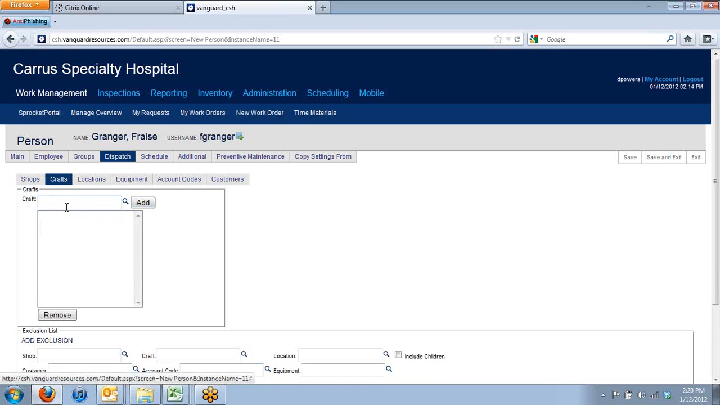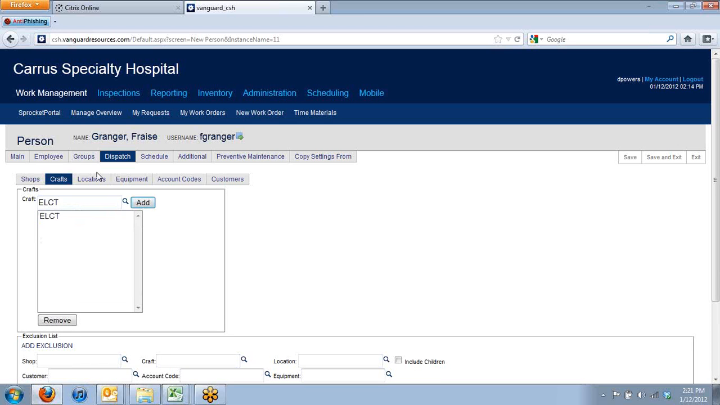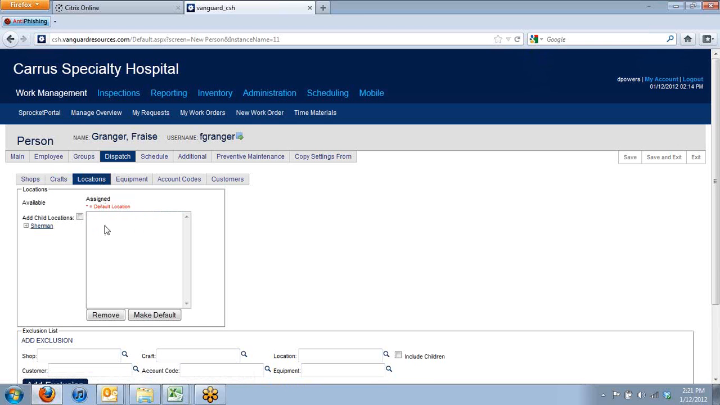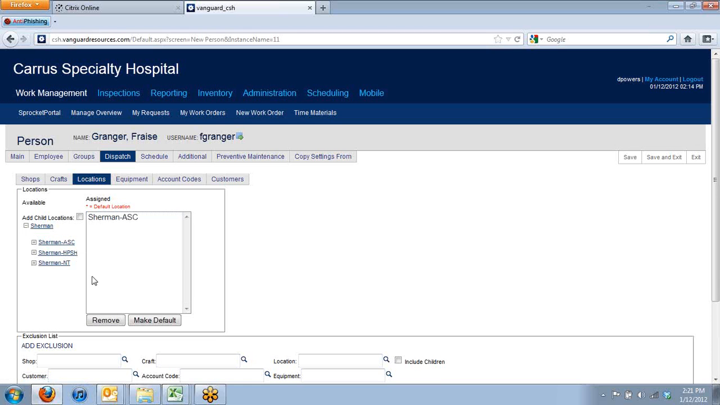And then we'll go ahead and set his craft. I'm going to say he's electrical. So I'm going to add him to electrical. And then we set a location. We'll select it from the drop down here. Say he only works with the AFC. So we're going to click on it, and so it added it, and I'm going to make it the default.